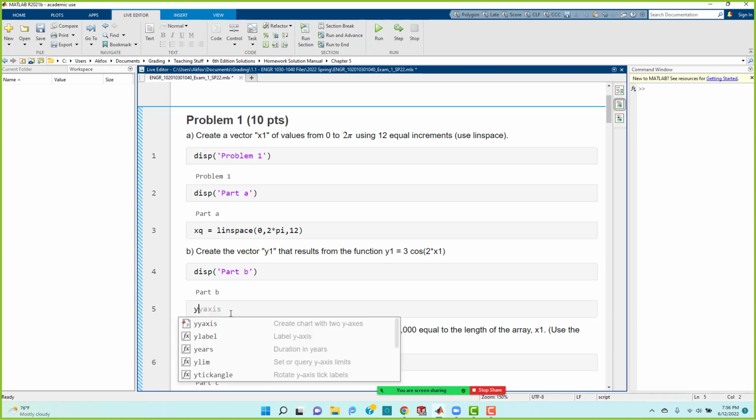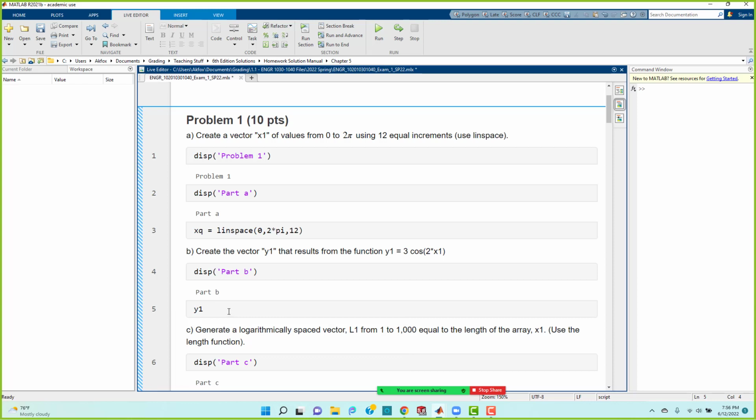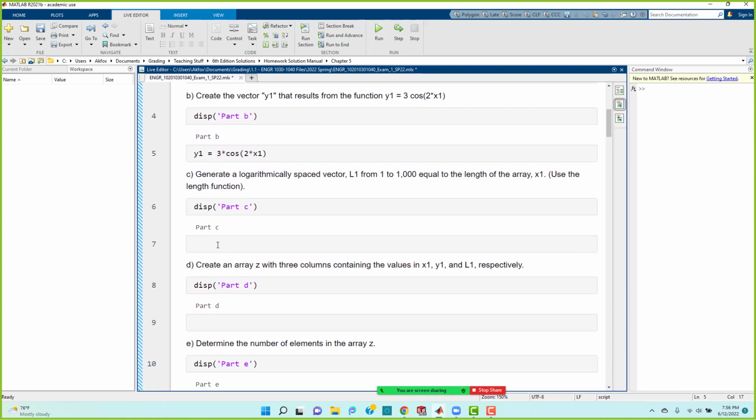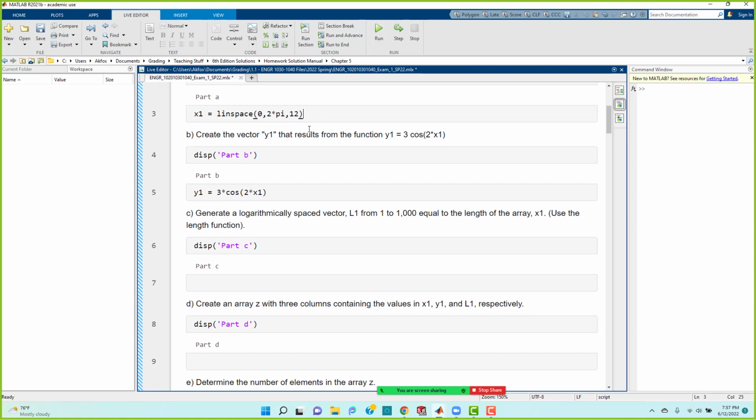Create the vector y1 that results in the function of 3 times the cosine of 2 times x1, and that's not x1 up here, that's x1. And you forgot the equal sign, and closing parentheses. See, I get them all eventually. Okay, and I'm going to suppress these. Okay, we'll leave them just so we can see them.